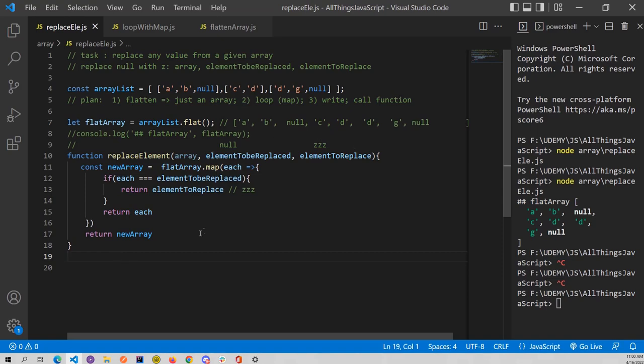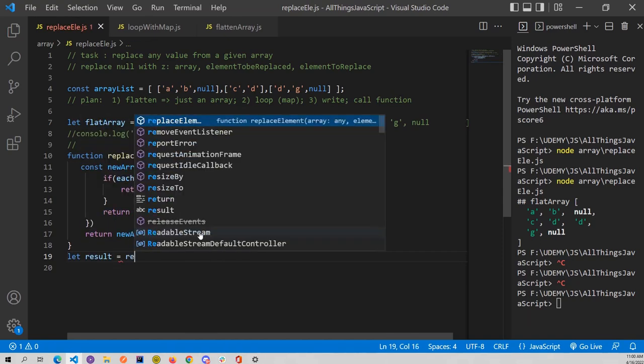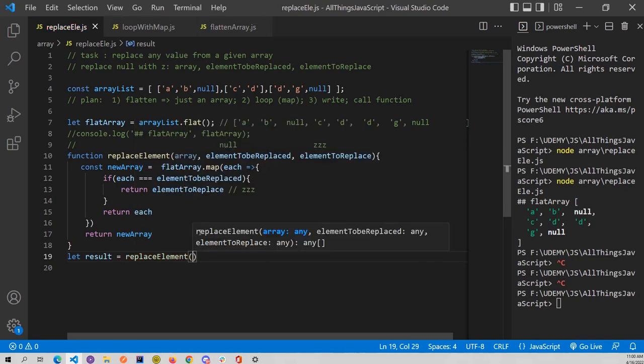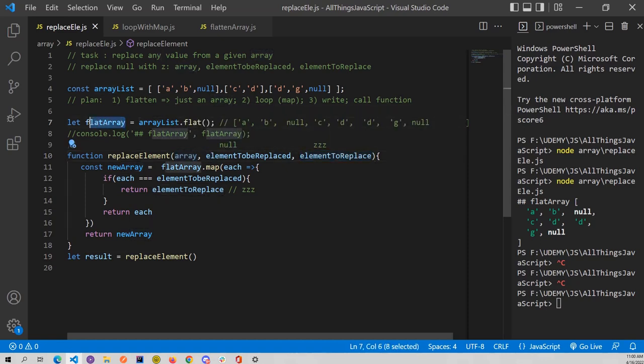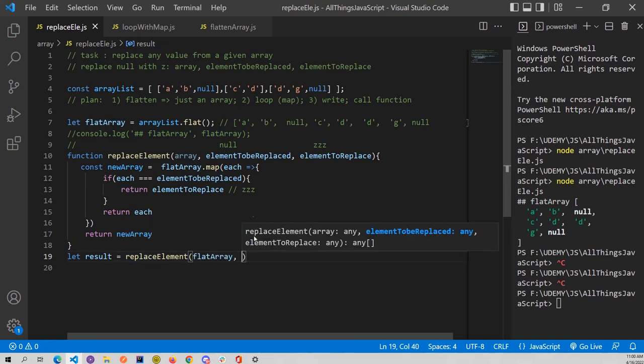This is a clear way. Now what do we do? We call the function in order to get the result. How do we call the function? Just write the function name and then place the arguments here. In this case, array, what do we have? Array is the flattened array, and then the element that we want to replace is null, and then replaced by Z, 3 Z's.